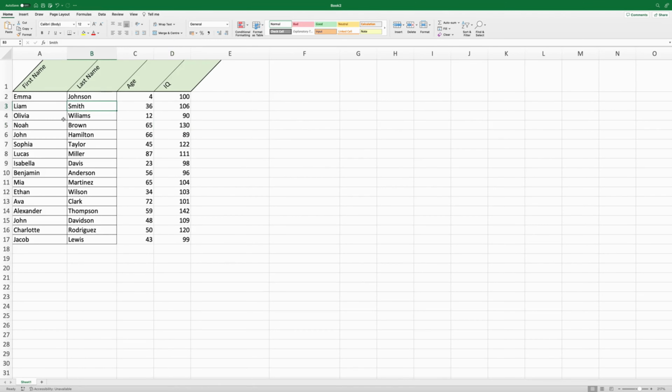Step 1. Open your Excel spreadsheet containing the data you want to sort or filter. Step 2. Click anywhere within your data set. Excel needs to understand which set of data it will be working with. Step 3. Now, head to the Data tab in the top menu.